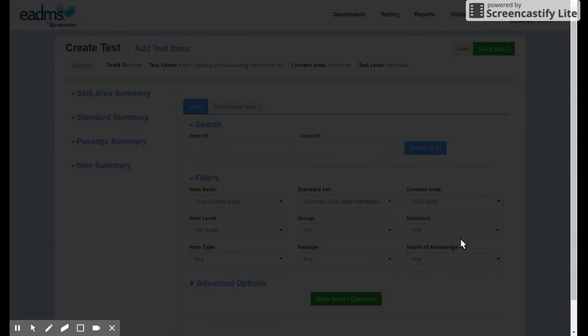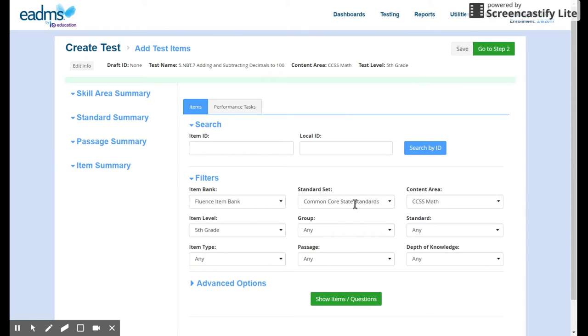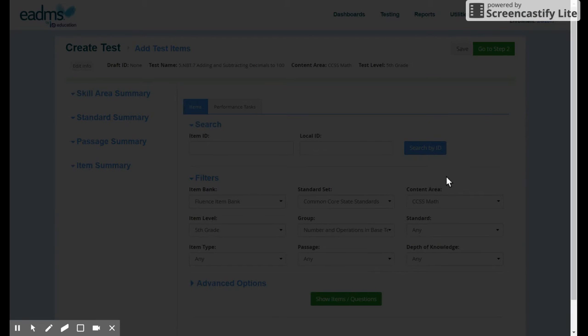And for this purpose, I'm only going to be looking at the Fluence item banks. Again, it will take some of the information we entered on the first page and bring it over to the second page. So you can see our Common Core State Standards, math, and fifth grade are still selected. I'm going to go ahead and choose number and operations in base 10 since that is the group from which our standard comes. And what that's going to help me do is narrow down my standard choices when I make my next selection.